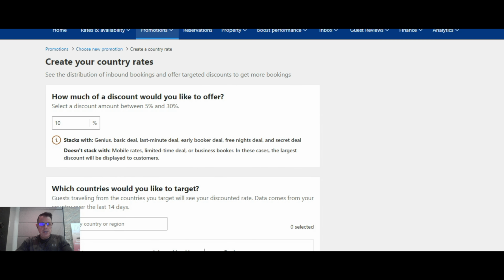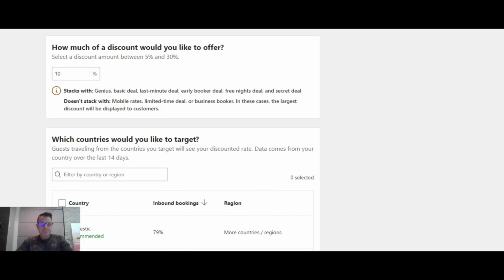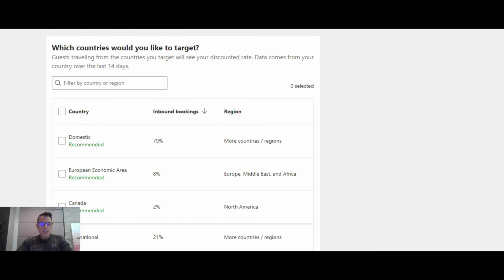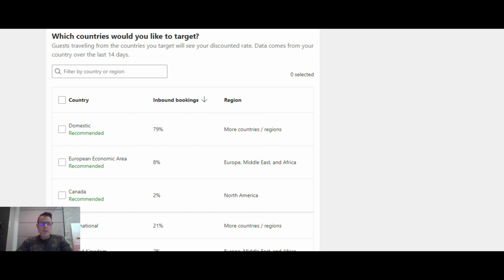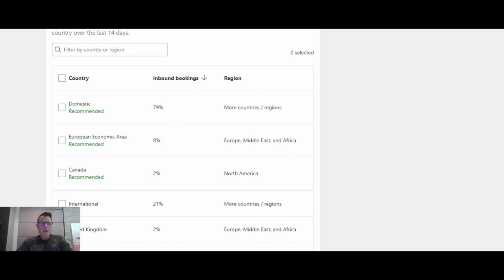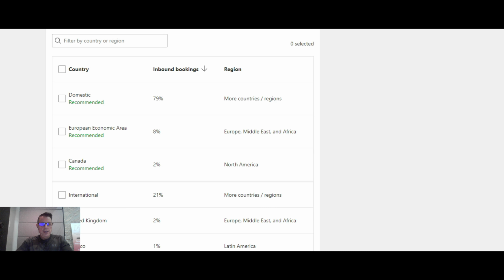And as you can see here, scroll down a little bit. It's going to ask you which countries you would like to target. Now, the neat thing about this is it says guests traveling from the countries you target will see your discounted rate. Data comes from your country over the last 14 days. So over the last 14 days, it's showing where business is coming from into your area.